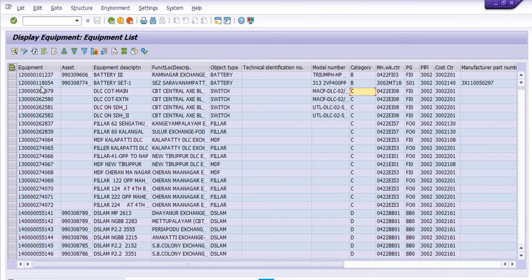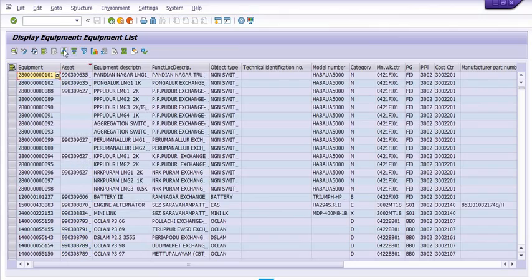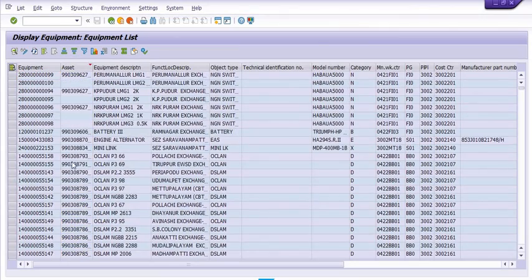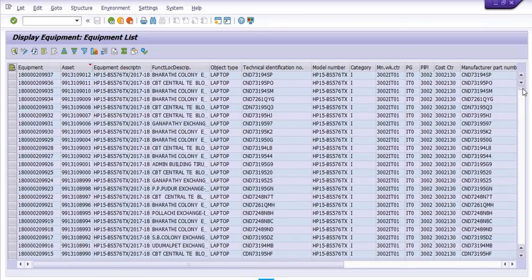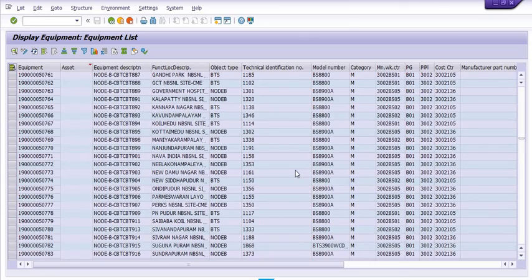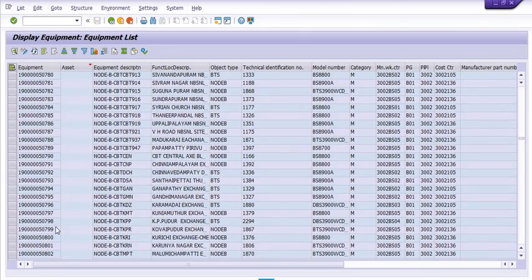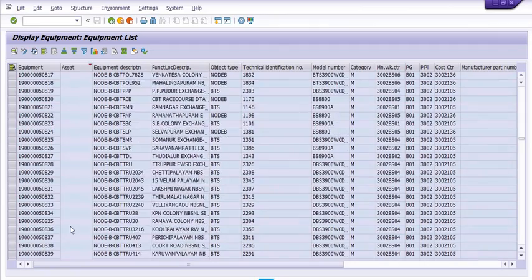For example, if I just want to choose the data, how many equipments are linked with their respective assets, click on this asset column, and click on sort in descending order. See, these are the assets which are already linked with their respective equipments. But a lot of assets are not linked with their respective equipments.